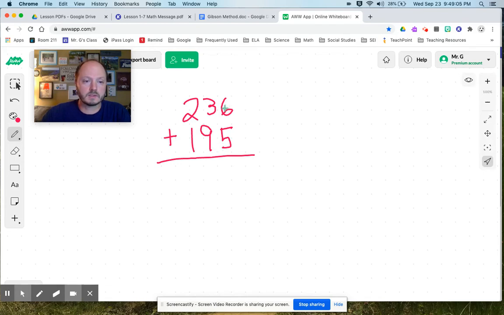So let's see. First, let's start with the ones column. 6 plus 5 is 11. And then we have the tens column. 1 plus 3 plus 9 is, well, we have 1 and 9 makes 10, and 3 more makes 13. And then we carry that extra 10. And I was kind of jumping ahead here a little bit.